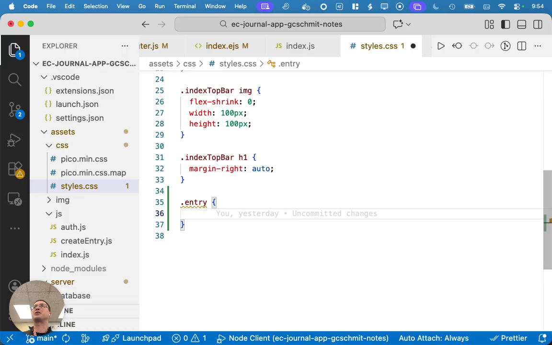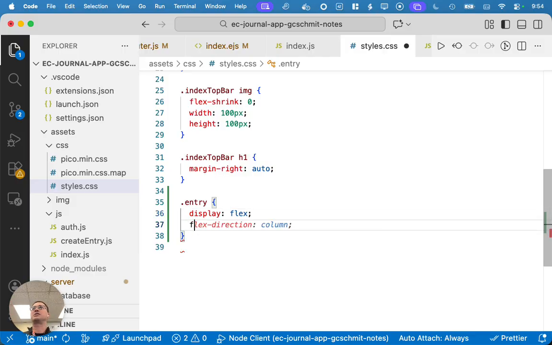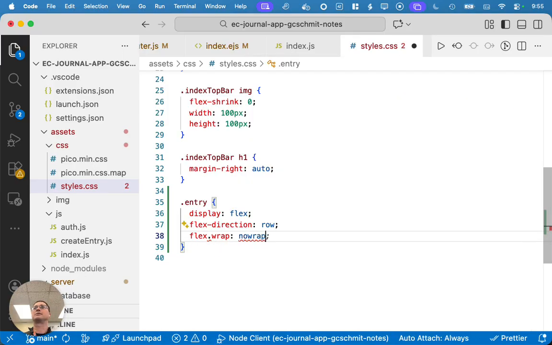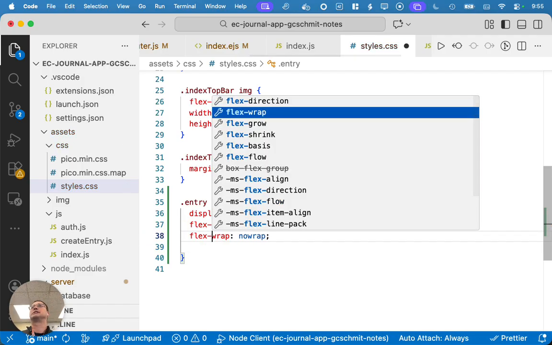So for the entry class, we're again going to use the Flexbox display model, which is the same model we use for our nav bar. We're going to focus on how we want. So we have rows of entries, so our flex direction is going to be row. That's the orientation that we're interested in. We don't want these rows to wrap, so we're going to set flex wrap to no wrap. Oh, sorry, that's flex dash wrap is the right property.